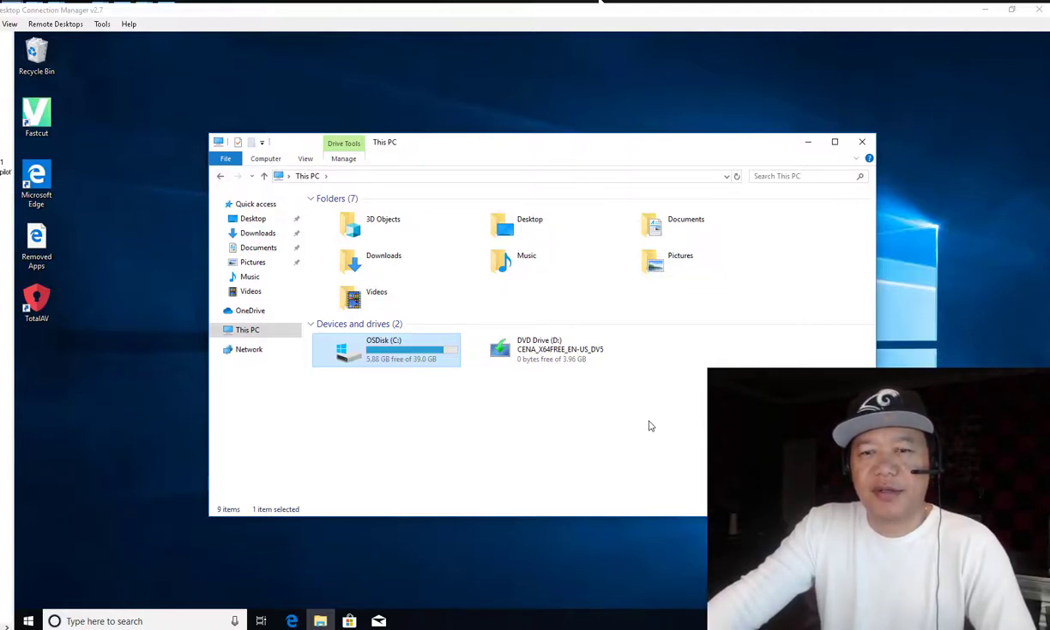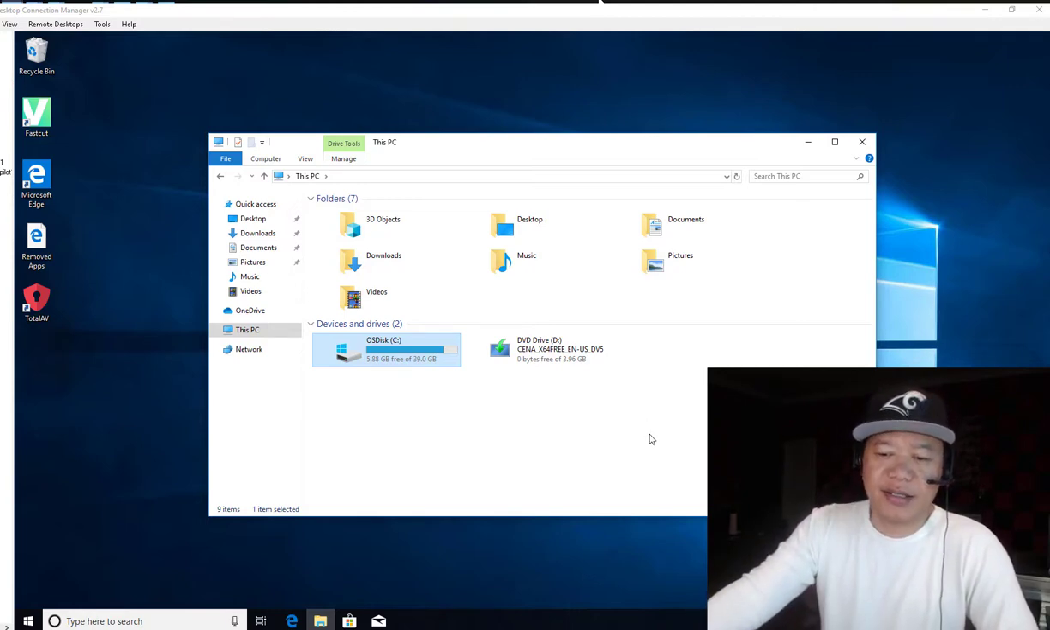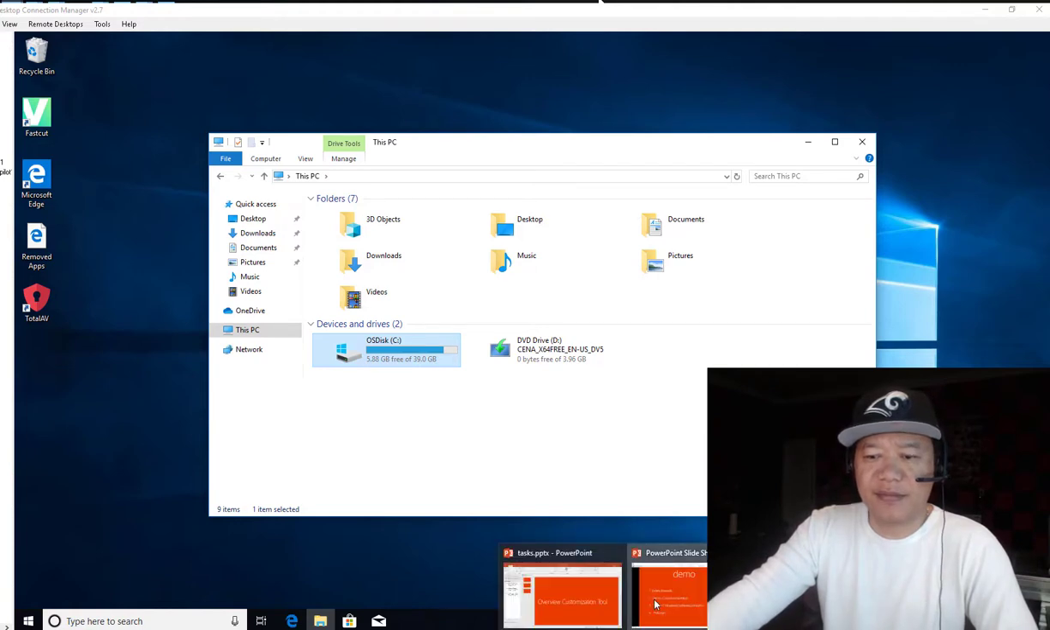So in this video, I'm going to show you how to delete temporary files and folders from your computer. That way you can save up or free up hard drive space. So now let's get started. Here's the instruction I have.